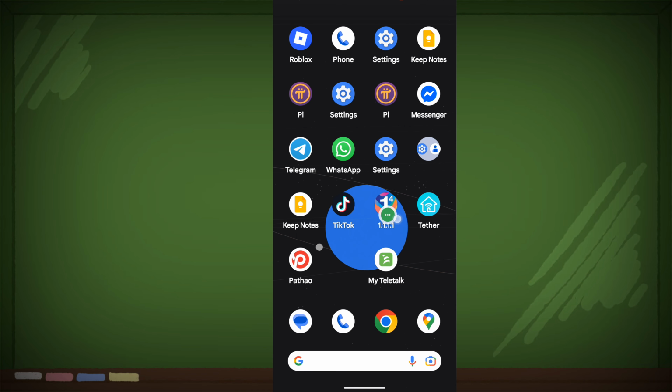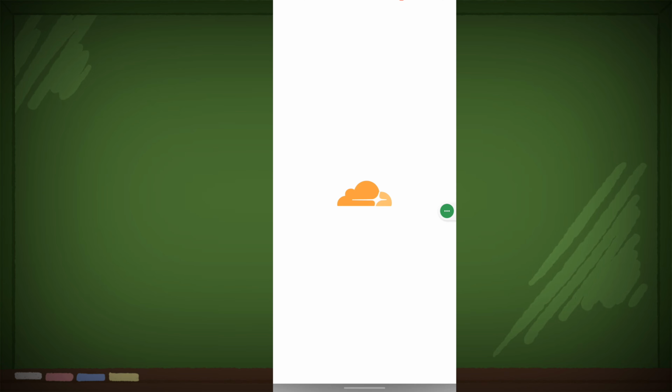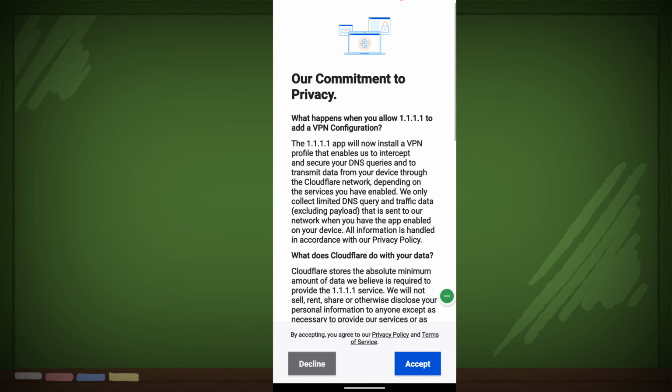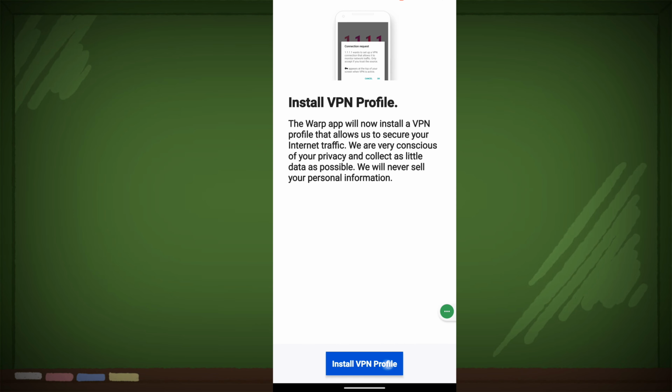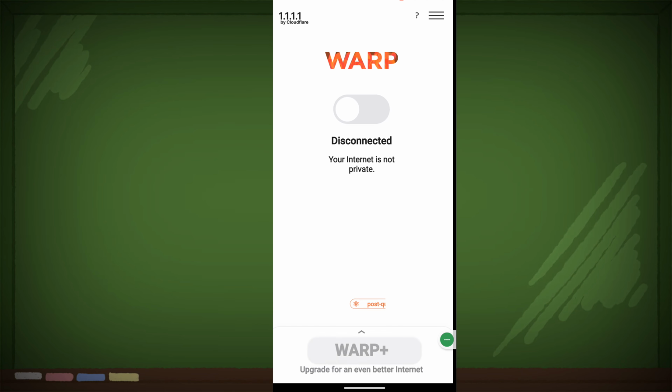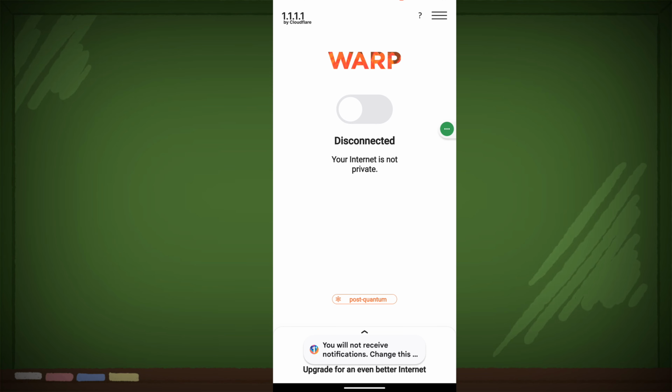Now open 1.1.1 VPN app. Click on it. Click on next. Accept. Install VPN profile. OK. Not now. Now click on connect.